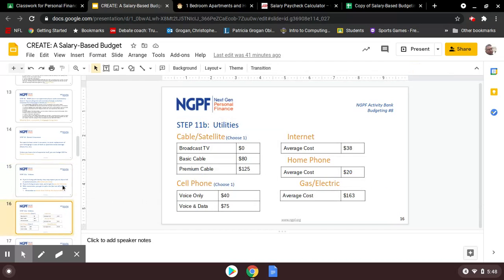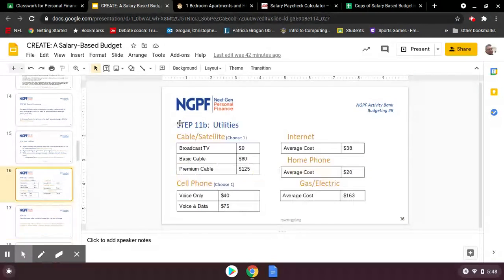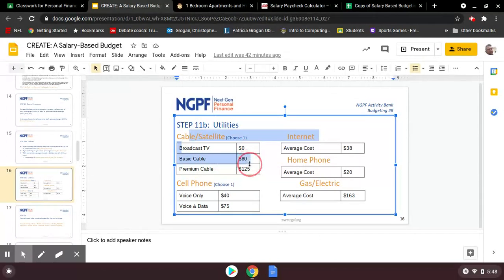So on the next slide, which is step 11B, utilities. Now for cable and satellite, this one is a little bit tough to determine because some people don't have cable. I've pretty much cut the cord on cable. But if you have Netflix and a few other things, you might want to total it up. If you think that you can survive on Netflix and maybe one or two other services, you can just take how much you pay a month there and add to it.